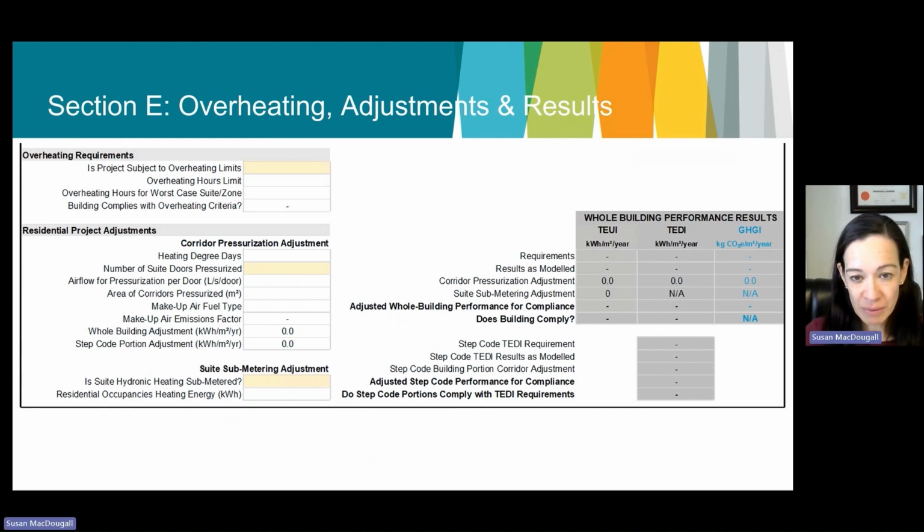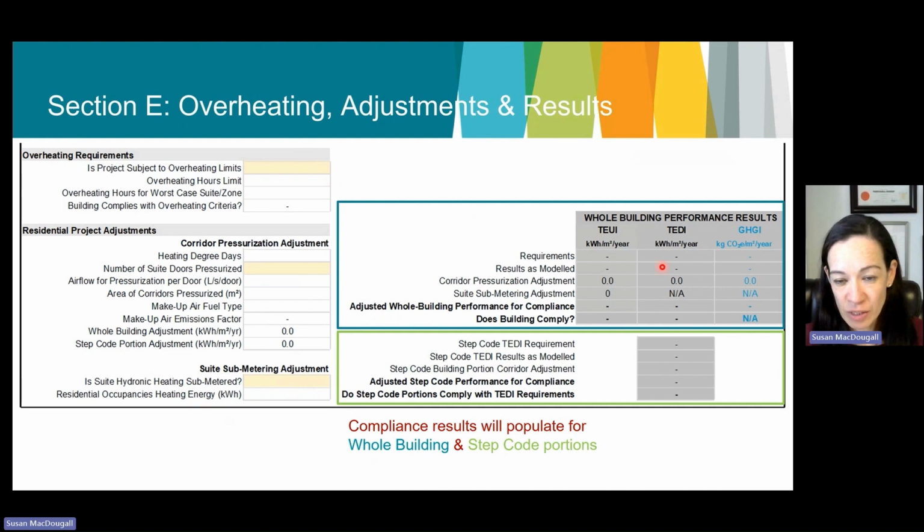Once all of the inputs have been completed, then we look at the results. So this blue section is the whole building results, and this green is for if you have a mixed use building, it's for step code portions only. So what you'll see is that, first of all, the requirements are copied down from section D, and then the results as modeled are populated in this row. The next two rows account for the corridor pressurization and suite submetering adjustment, if those are relevant to your building. If not, they'll just remain 0 or blank.